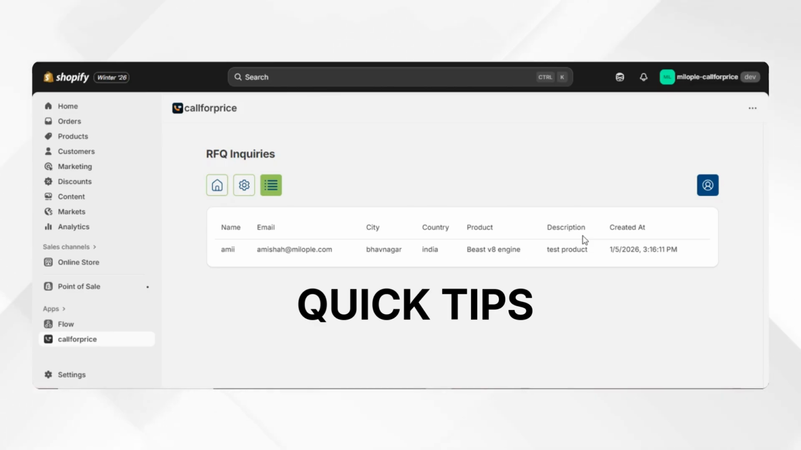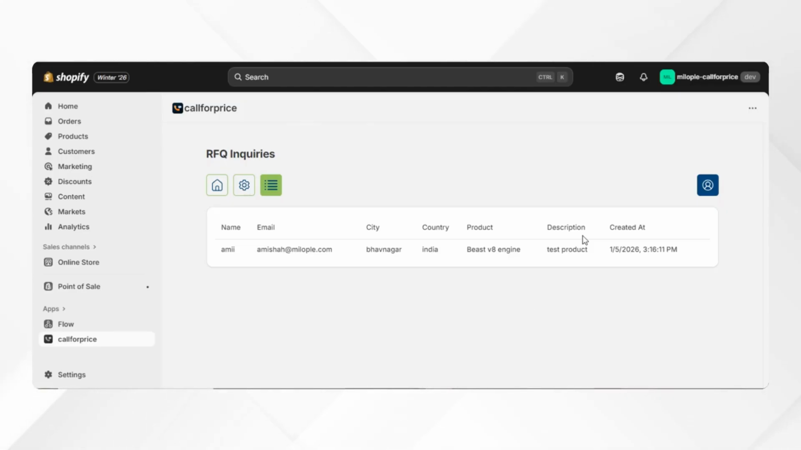A few quick tips before we wrap up. Use a real business WhatsApp number for better customer trust. Set clear call hours to manage expectations. Test your SMTP settings with a real provider to avoid emails going to spam. Encourage a description in the request for quote form so you get useful inquiries. And check the inquiries page regularly. It's your lead dashboard. And that's it. Your Call for Price app is now fully set up and ready to turn price-hidden products into direct customer conversations and valuable leads.